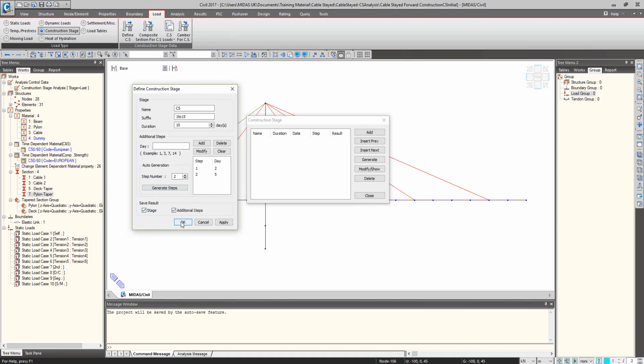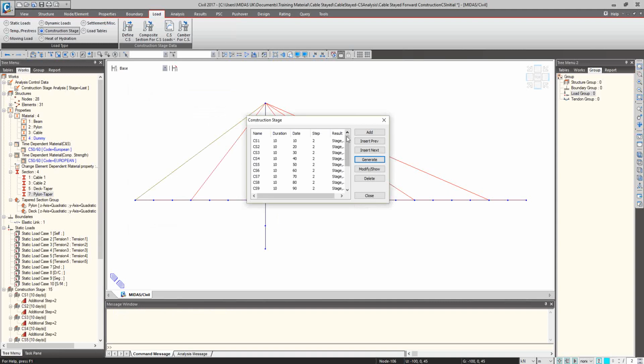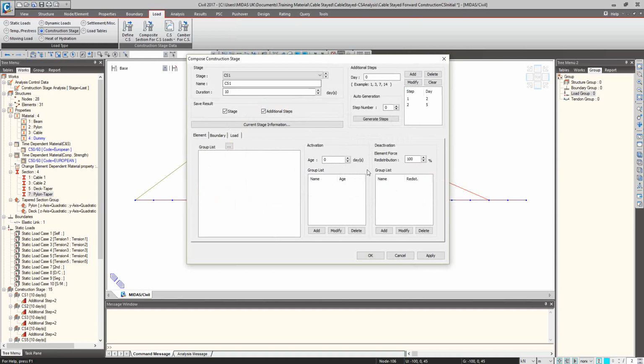Now, once this is done, if I click OK, you can see how the list has been completed. So I have all my construction stages numbered with the duration of each one of them and date, which is basically the accumulated age of the structure, and then the number of sub-steps. We can always click on the stage and click on Modify and Show, and basically change all the additional steps and all the information that we have input already.